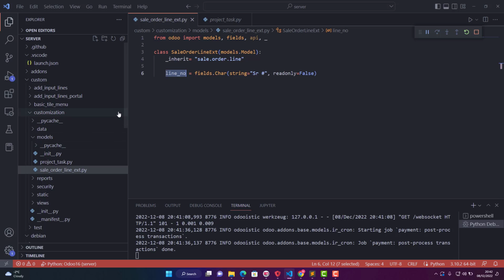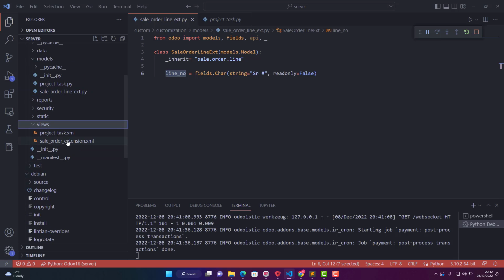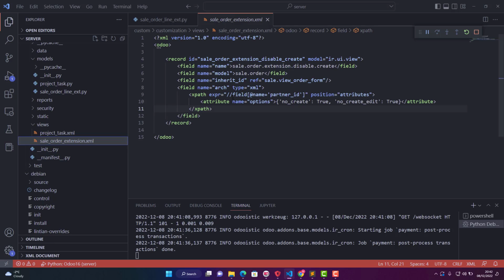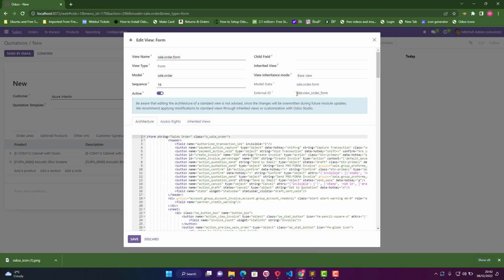What we need to do is go back in our IDE, and here in our view file, I have already inherited something in sale order, so we don't need to change anything. Everything will remain the same. Model is sale.order, and this is the inherit ID. I have already added sale.view underscore order underscore form. How to find that, I have already shown you in my last video. If you click on edit view form, you can get the inherit ID from here.